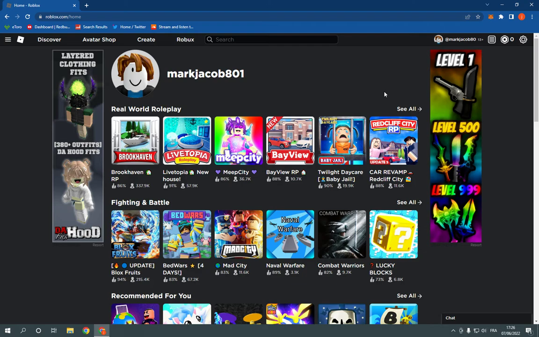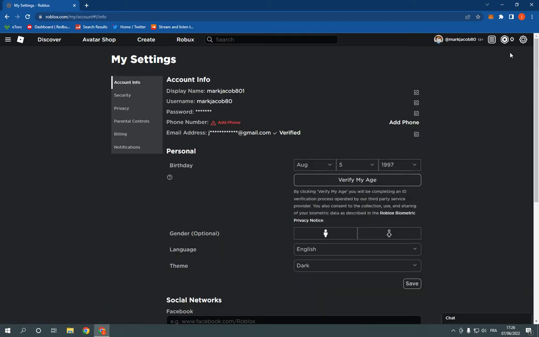Hello guys, so all you have to do is simple. Go to Roblox, this is the home page. Now all you have to do is simple. Just go here in the top corner, click on settings. After you click on settings, now on this page, all you have to do is simple.